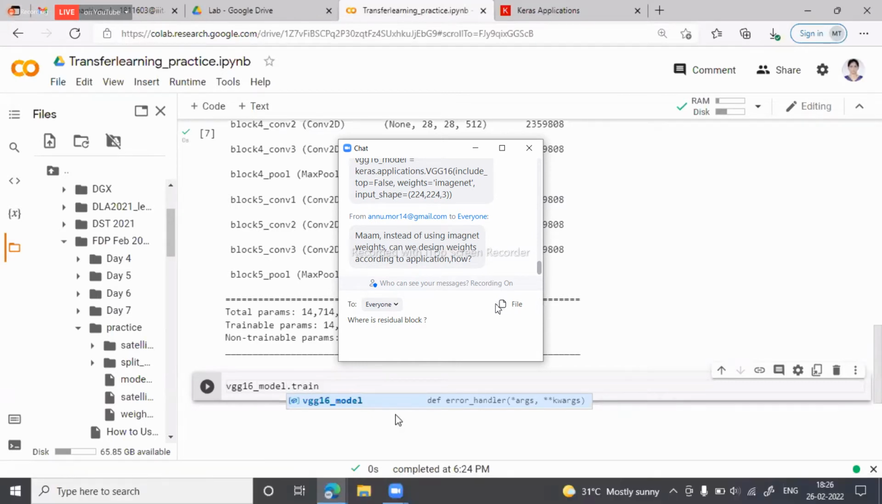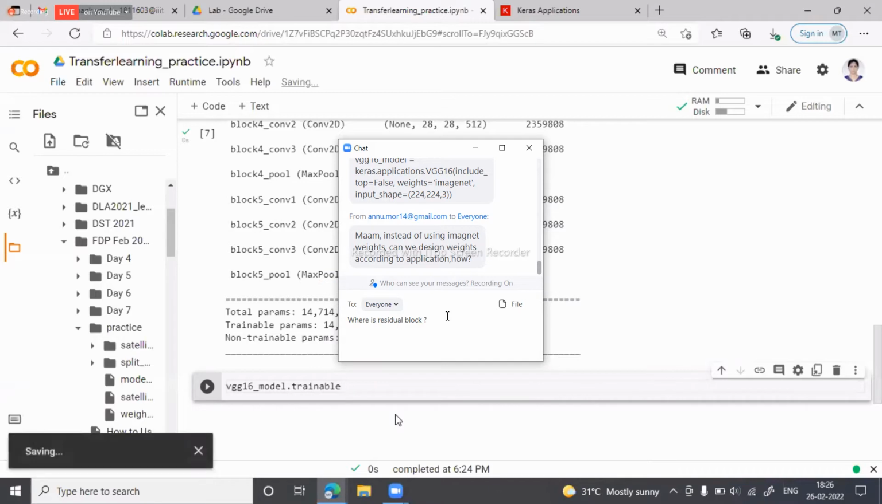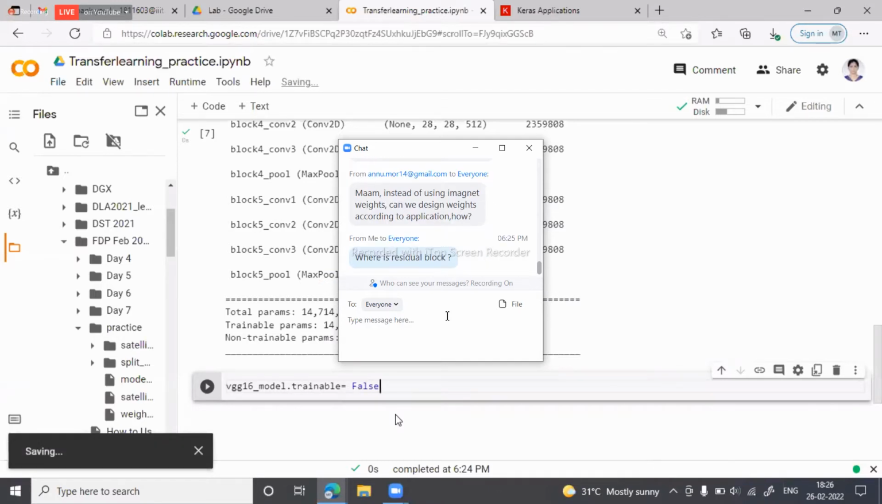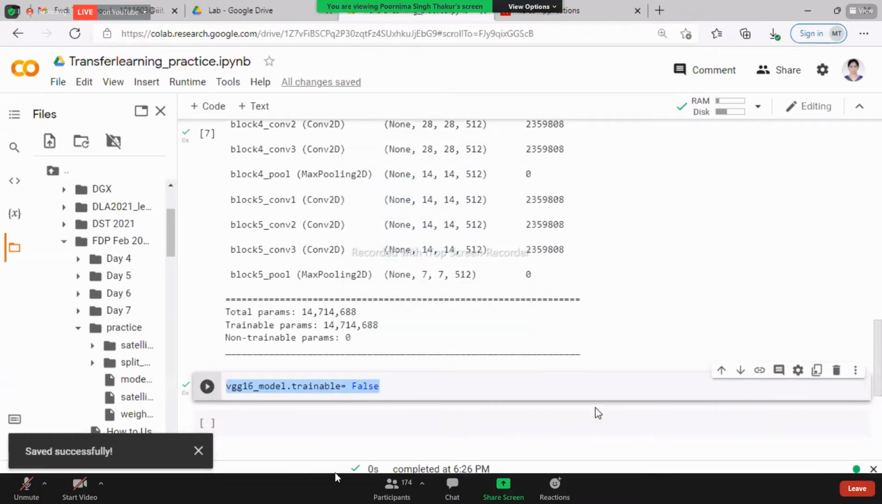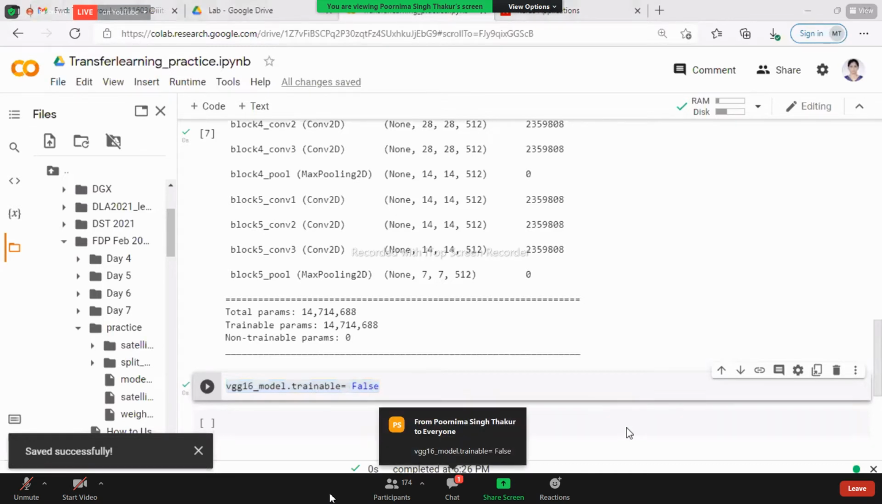Anu is asking, instead of using ImageNet weights, can we design weights according to the application? Anu, no. According to the application you can design, but that will not be called transfer learning.